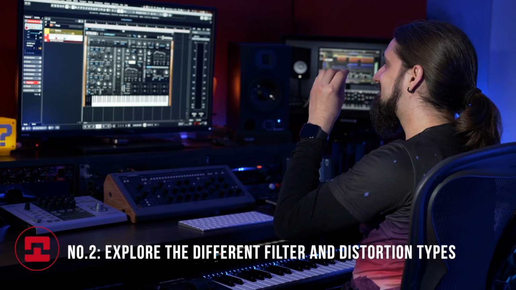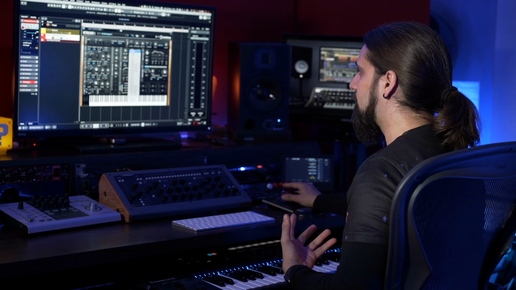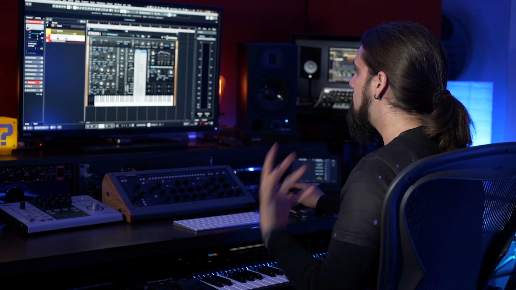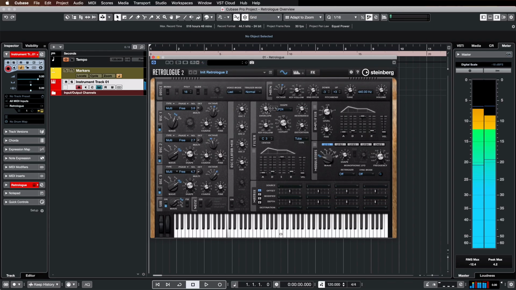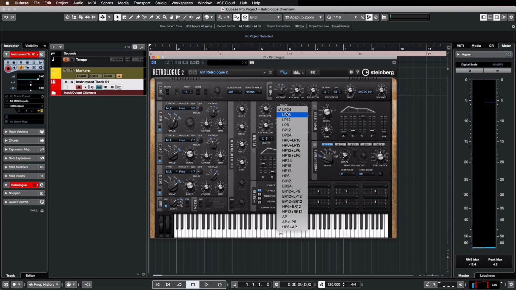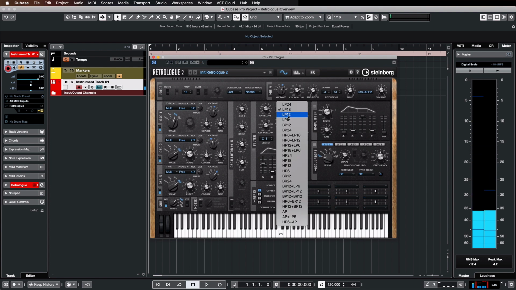Tip number 2 is the different filter types. And in Retrologue, we have so many different filters to choose from. You can really get amazing sounds out of this. For example, we have the low pass 24 filter. So let's try and create an envelope really quickly. Let's add some resonance. And now let's compare it to the 18-pole filter. Slightly different sound.